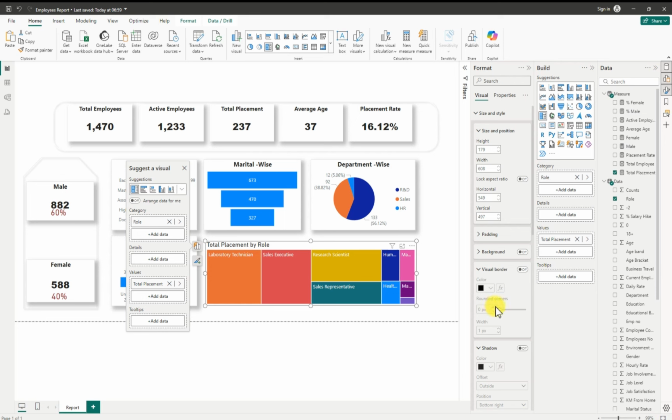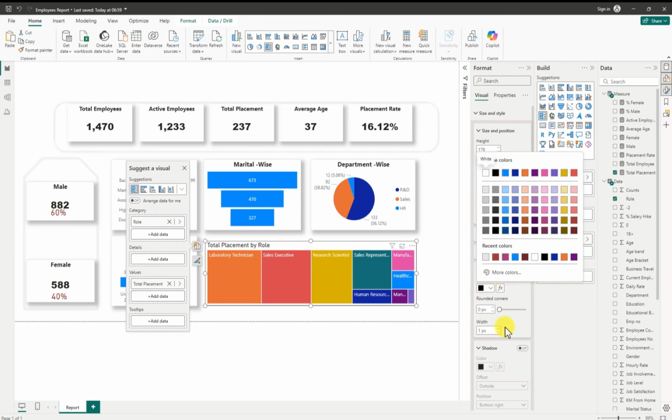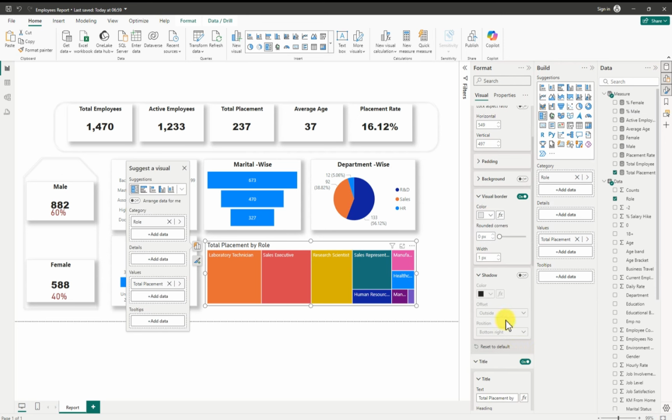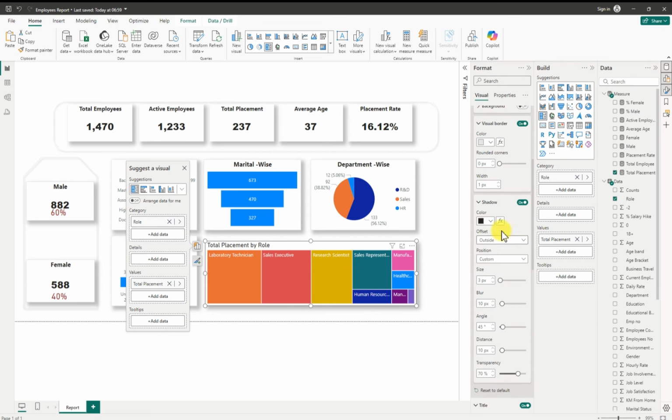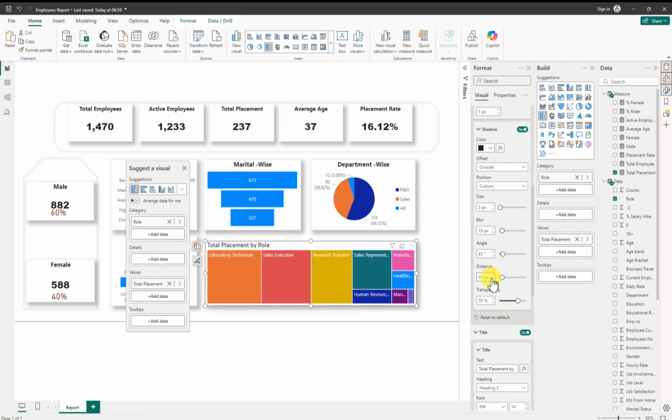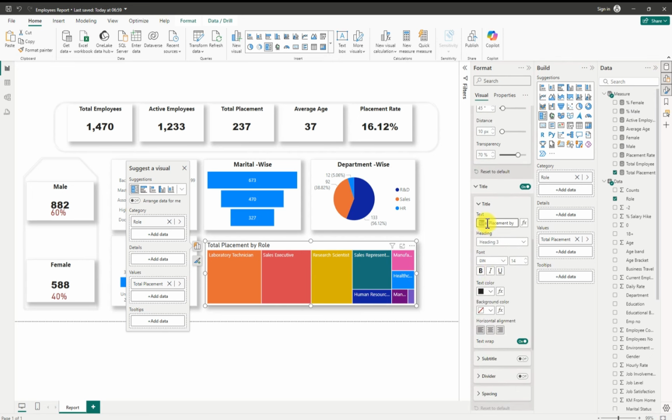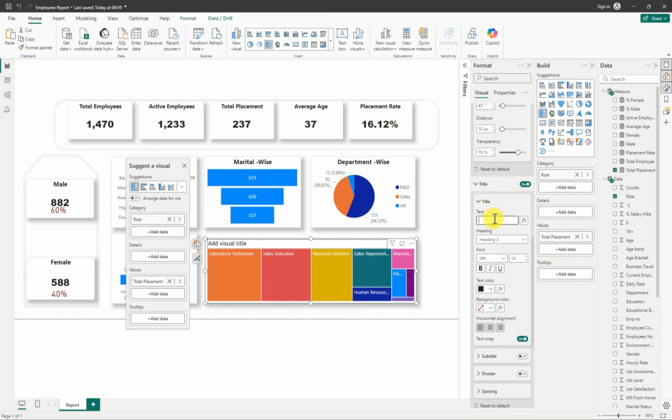So the next thing we are going to do is we are going to put our visual border, and we are going to make it 10% darker, and we go to our shadow, and we are going to make it custom. So the next thing is we go to the title. Let's scroll down. The title is going to be job role wise. Job role wise as the title.